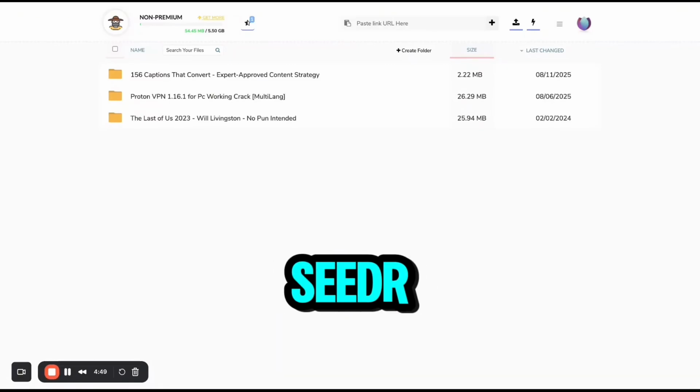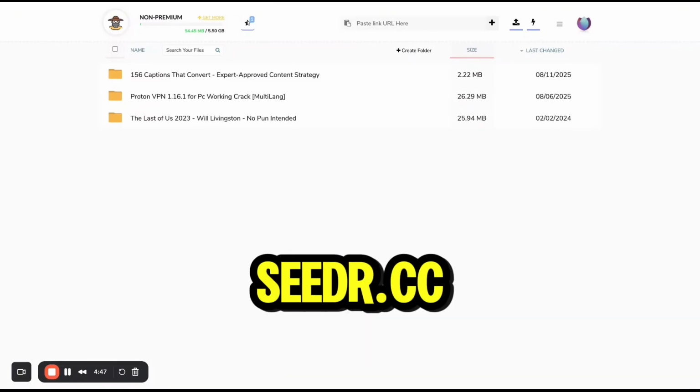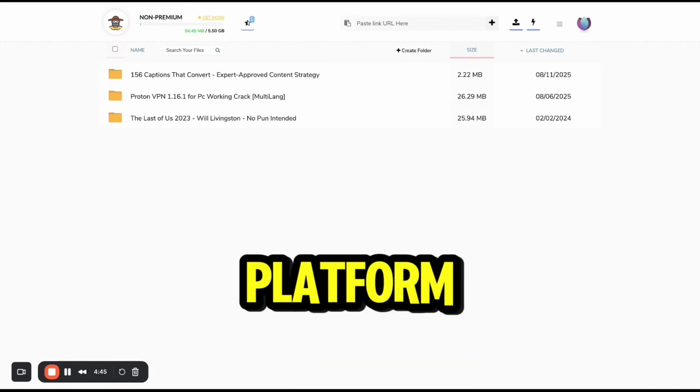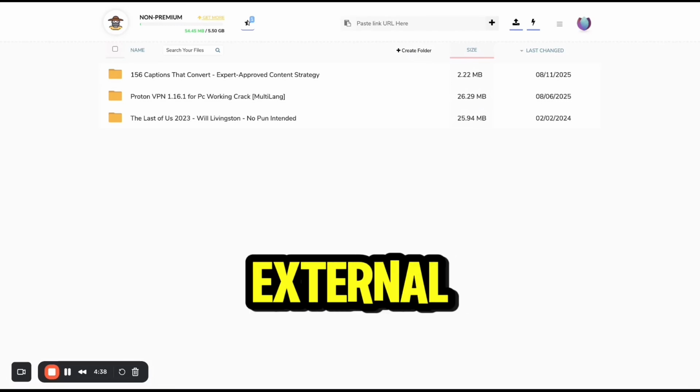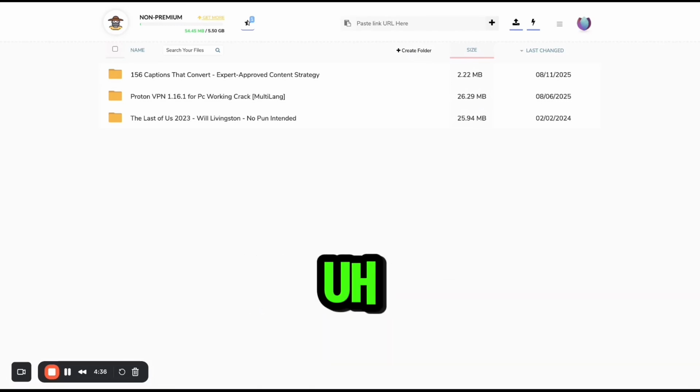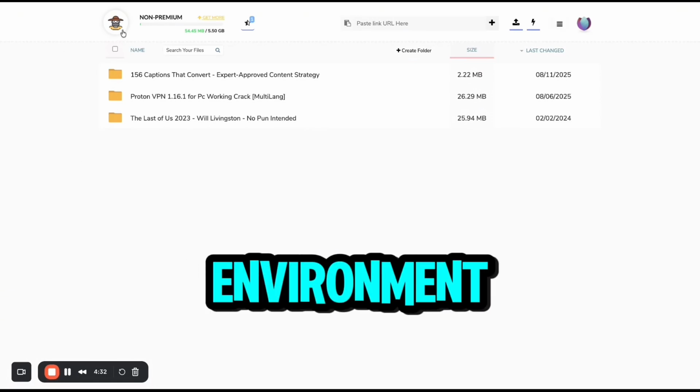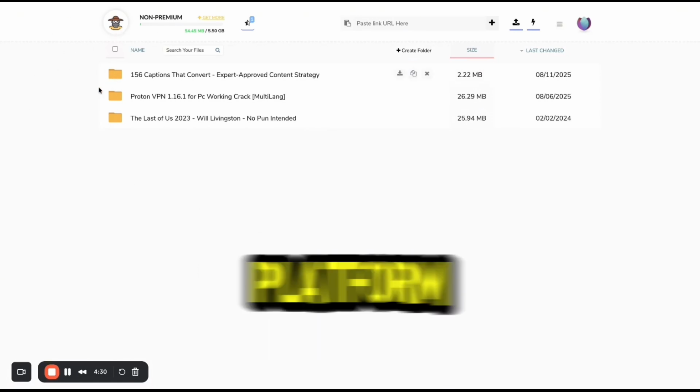Today I'm going to review this amazing web torrent client called Seedr. The entire name is Seedr.cc, and this is a brilliant platform to just download torrents right from the web, and you don't need an external torrent client to download torrents anymore. Let me show you the environment we have here on the platform.